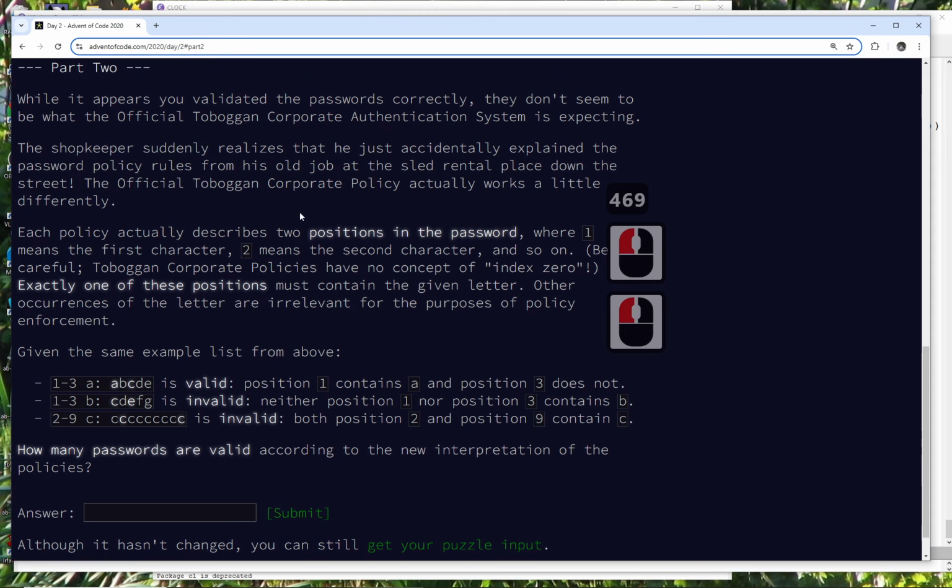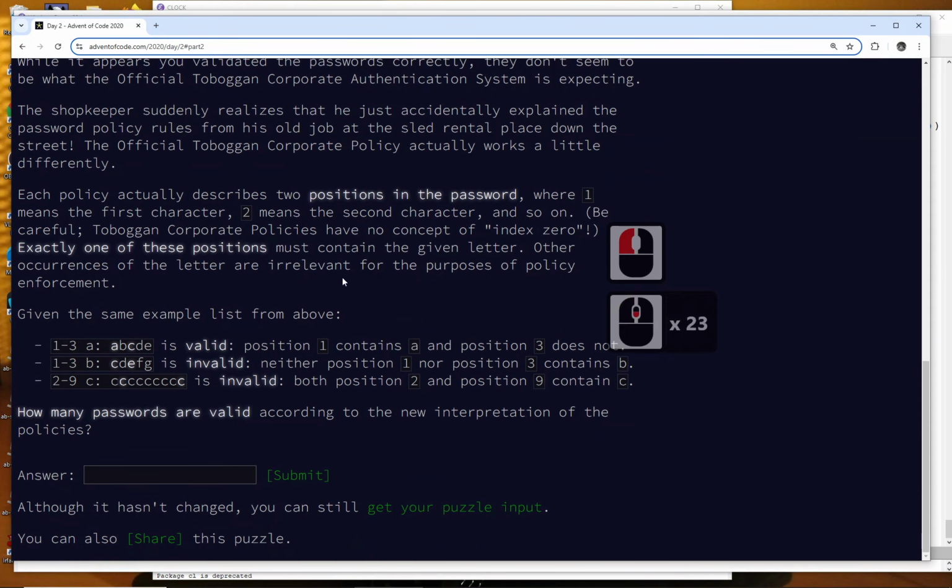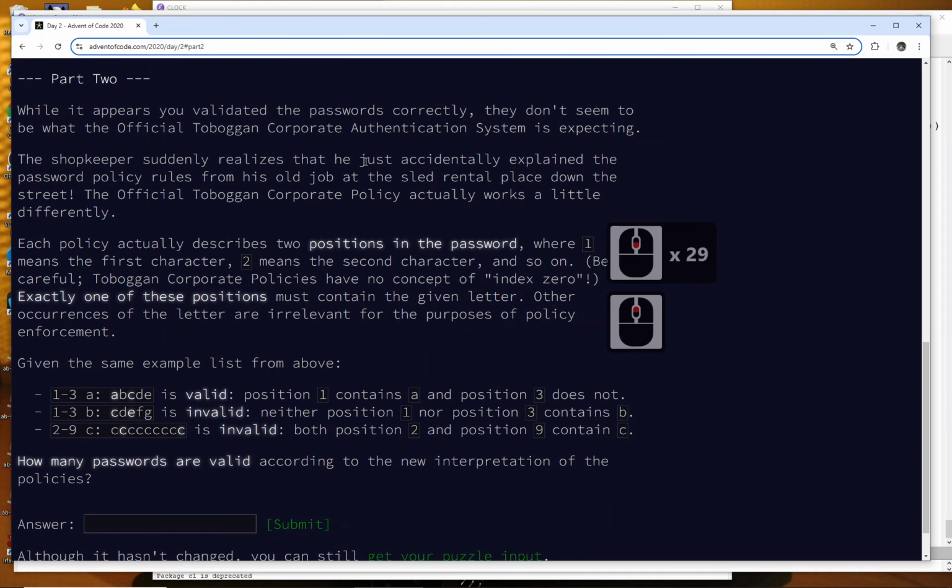And so we now go on to part 2. The shopkeeper realizes that he accidentally explained the password rules from an old job. So this one, what it actually describes is just the numbers or 2 positions in the password, one based indexing. Exactly one of those positions must contain the given letter. Other occurrences of the letter are irrelevant for the purposes of policy enforcement.